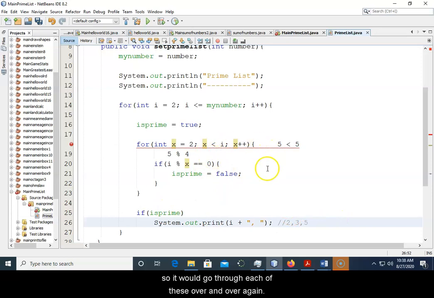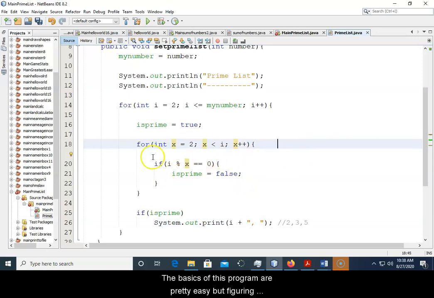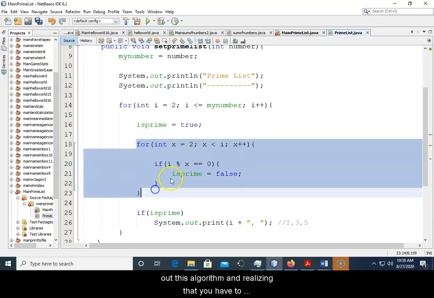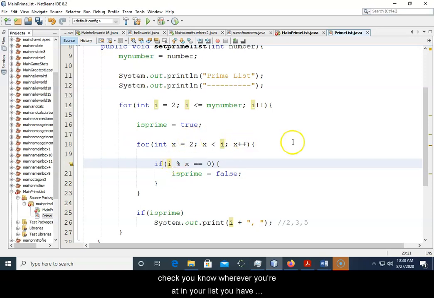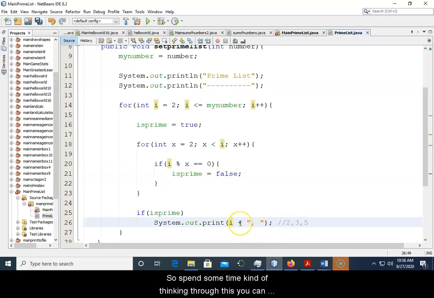And so it would go through each of these over and over again. The basics of this program are pretty easy, but figuring out this algorithm and realizing that wherever you're at in your list, you have to go through the beginning of the list and check every single number prior to it to see if they are divisible, or if they're divisible only by itself and 1, and if they're not, then you don't print them right here. So spend some time thinking through this. You can program it. This should work.